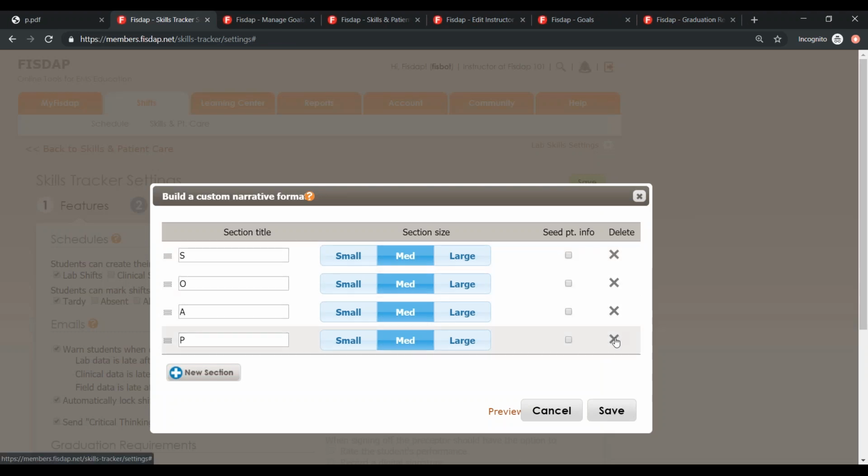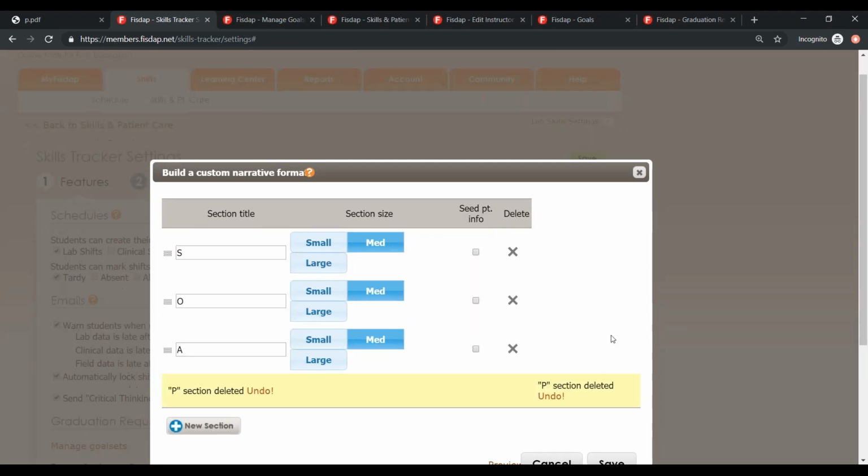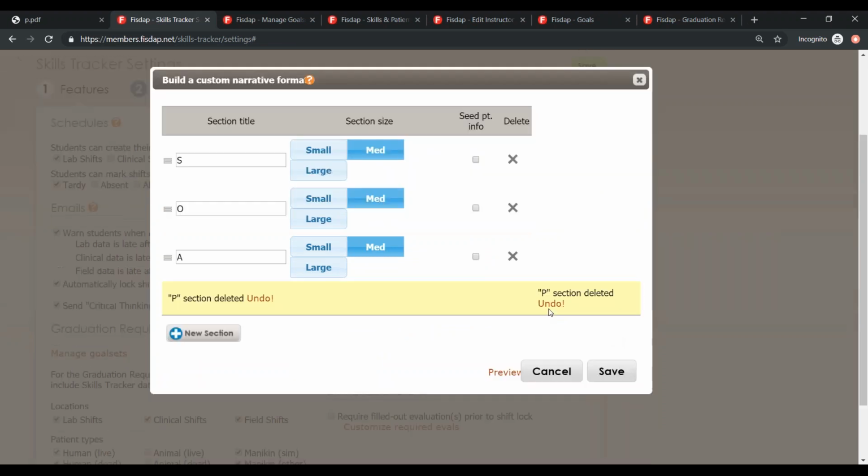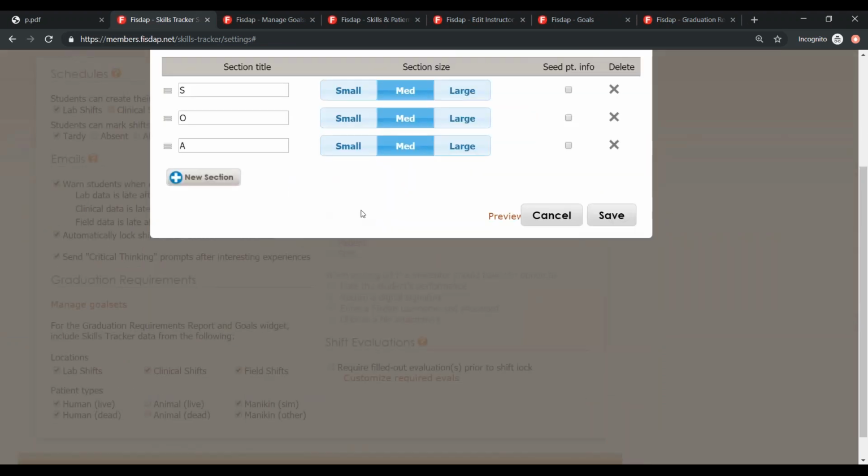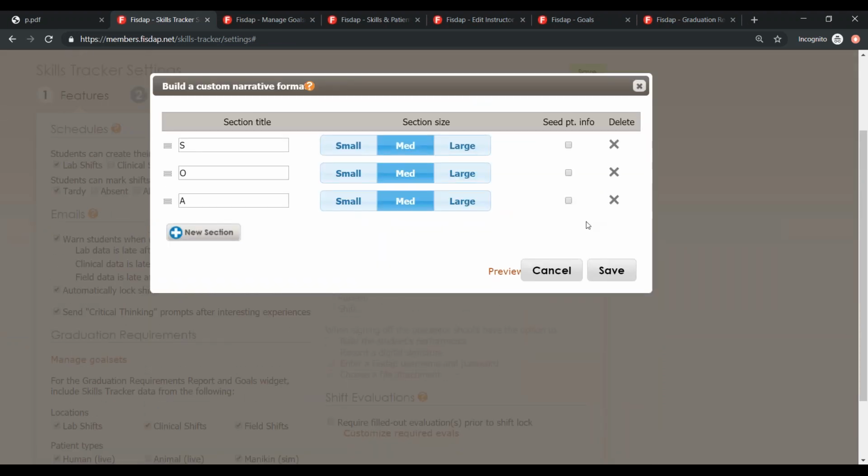You can delete them if you decide you don't want them, and then there is an undo if you decide, you know, actually we do want that back. Looks like I did not hit undo, but that's okay.